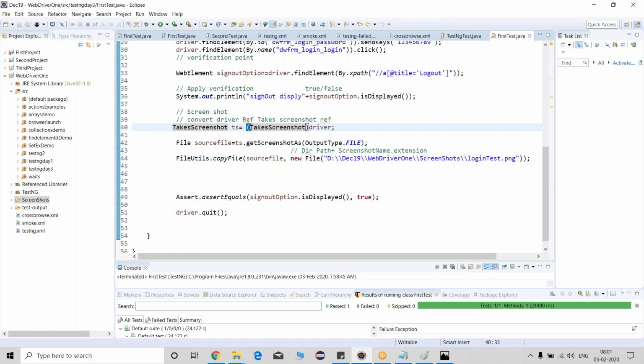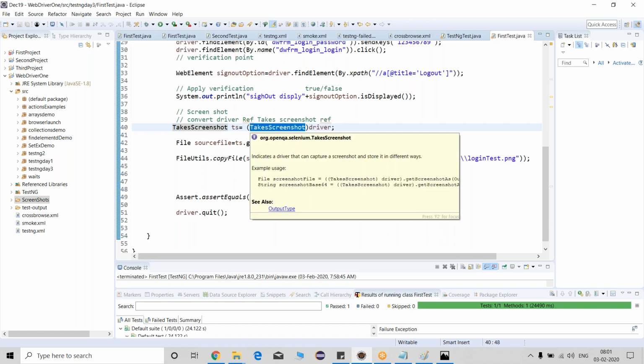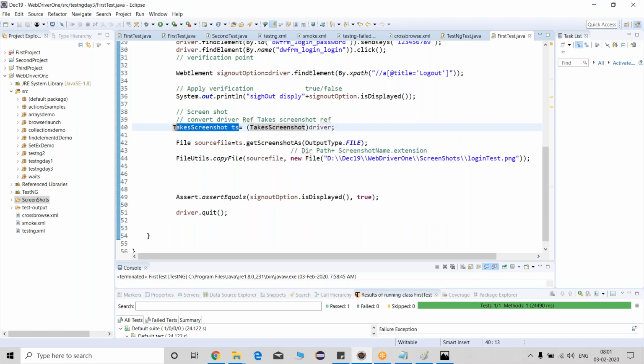So this is the important one, right side. After the equals, what am I converting? Driver. To which am I converting? TakesScreenshot. After converting, just store it. After storing it, call the method. What is the method? getScreenshotAs. Asking parameter, what? Output type. And what output type do we want to get? I want to get output type, what? File. So it is returning File.